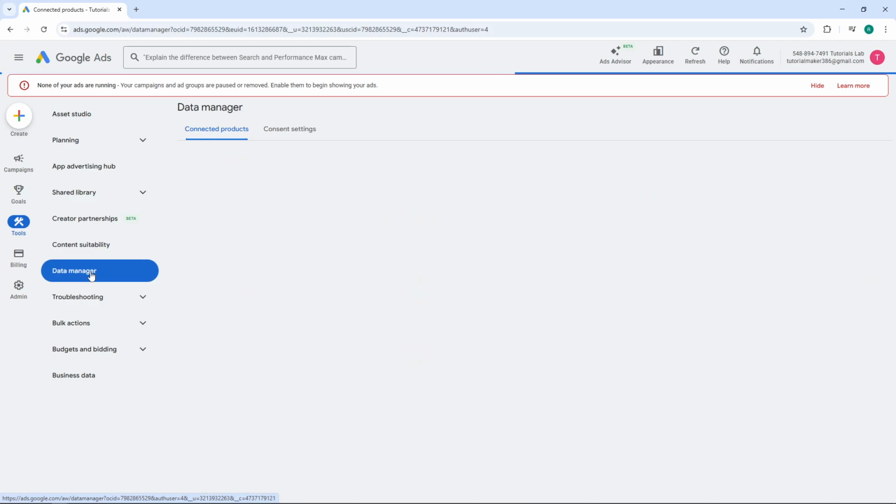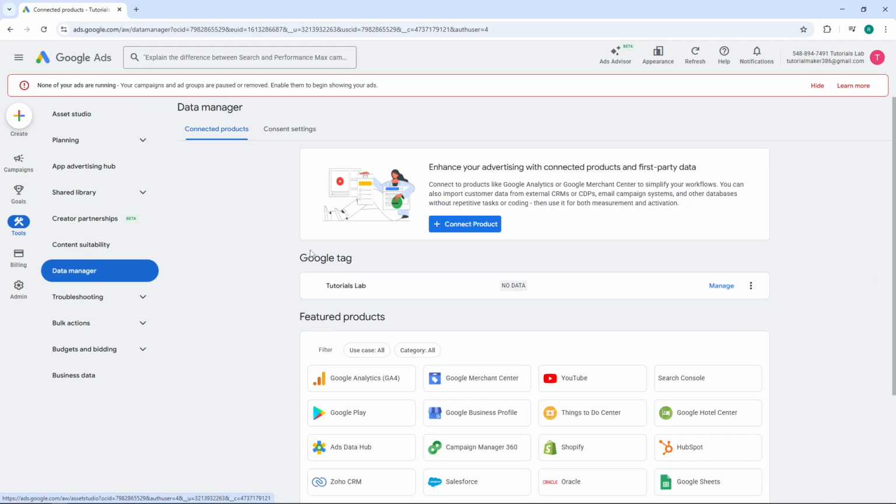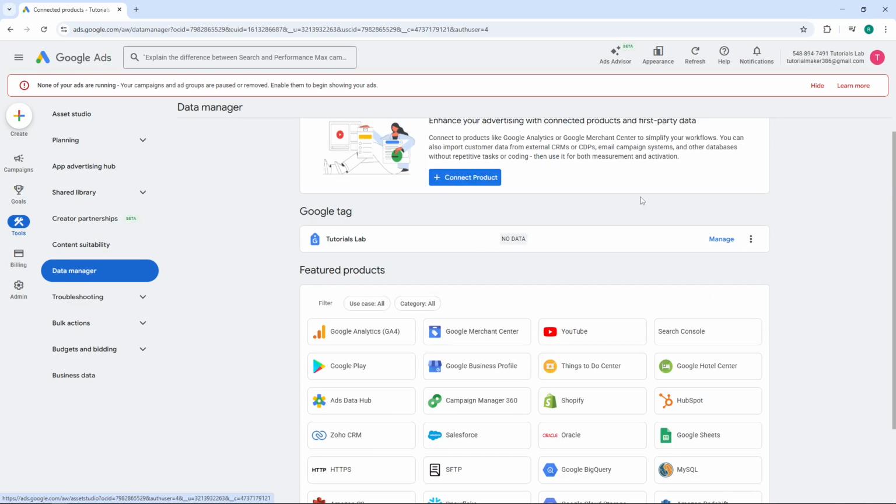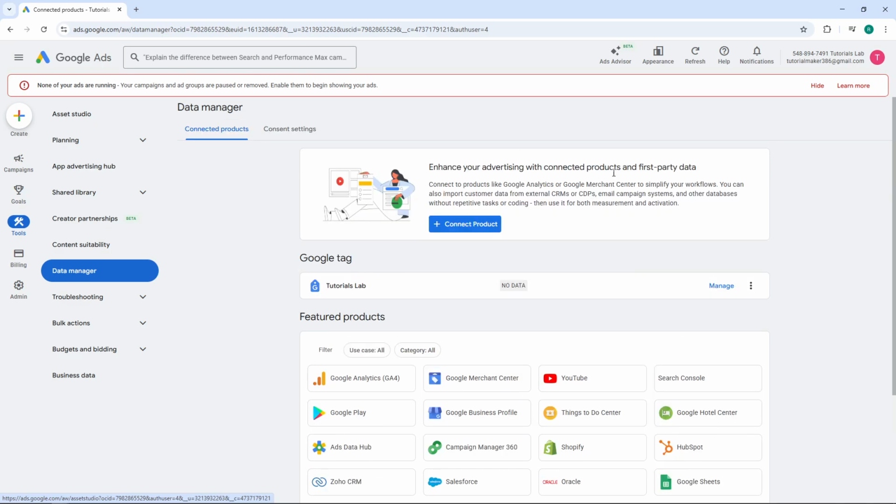This section is designed to help you connect and manage various data sources and platforms that integrate with Google Ads, making it easier to streamline your advertising efforts across multiple channels. You'll now be directed to the Data Manager dashboard. This is where you can view all the products and platforms currently connected to your Google Ads account.